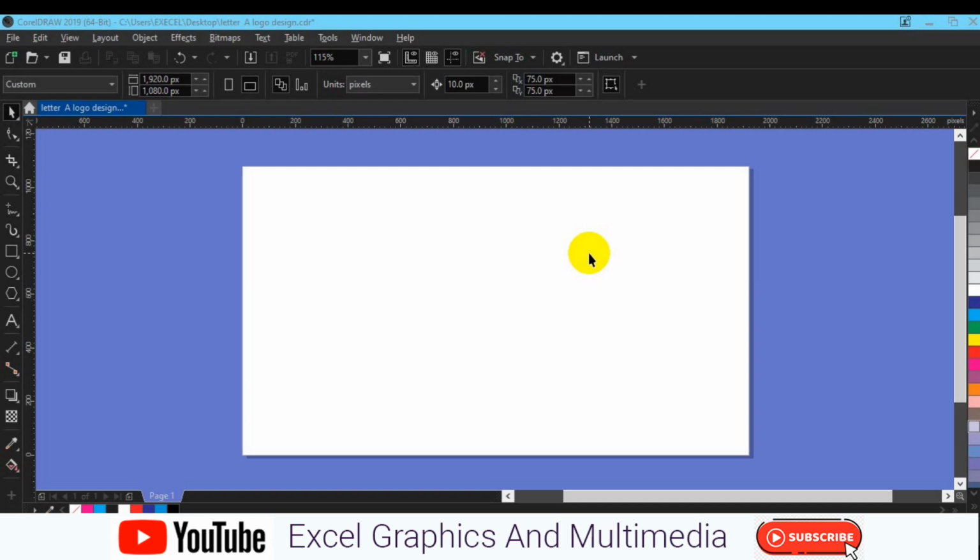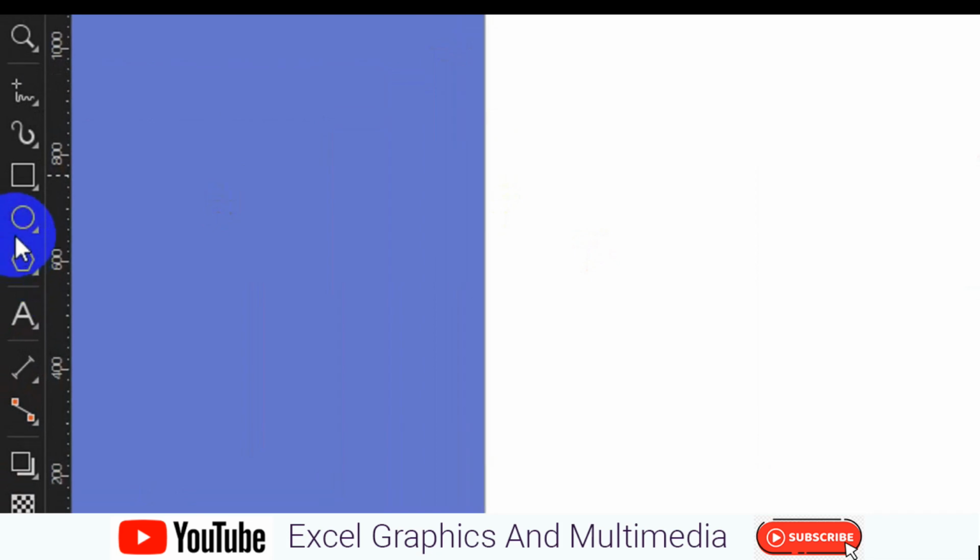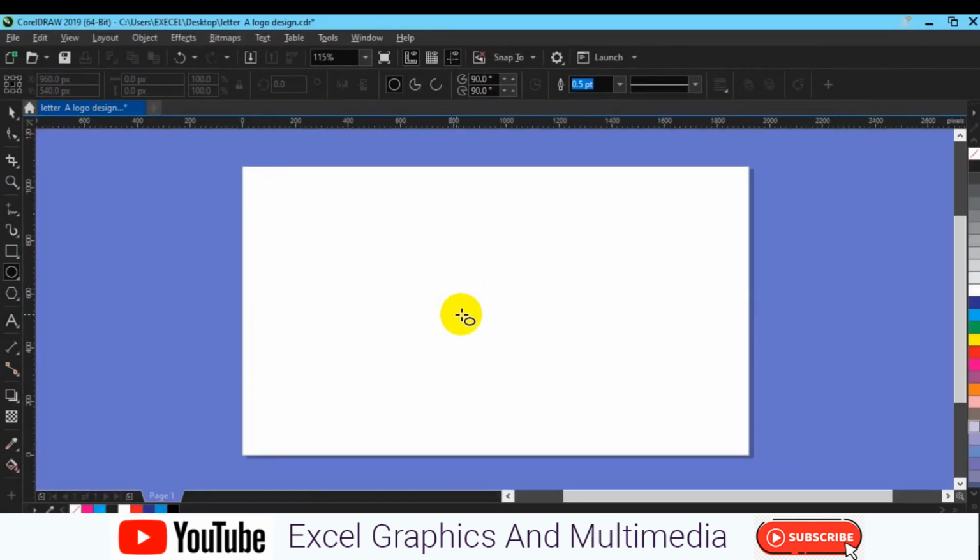So with that being said, let's dive into the tutorial and see how you can type in a circle using your CorelDRAW techniques. First things first, go to your toolbar right here and make sure you select your circle. Having selected your circle, come to the workspace and press down the Ctrl key and draw a perfect circle. Always make sure you press down the Ctrl key. If you do that, you are going to have a very perfect circle.